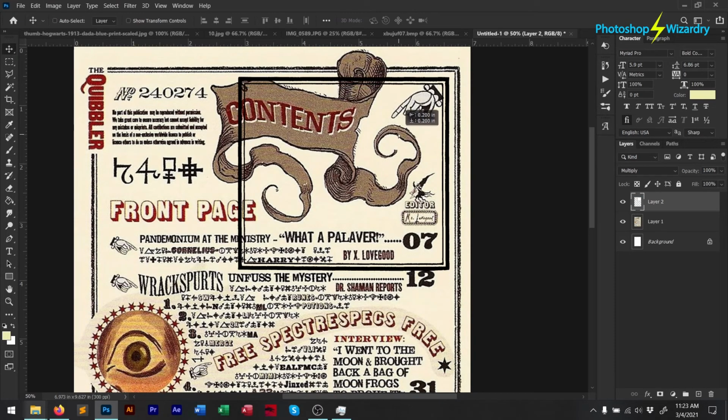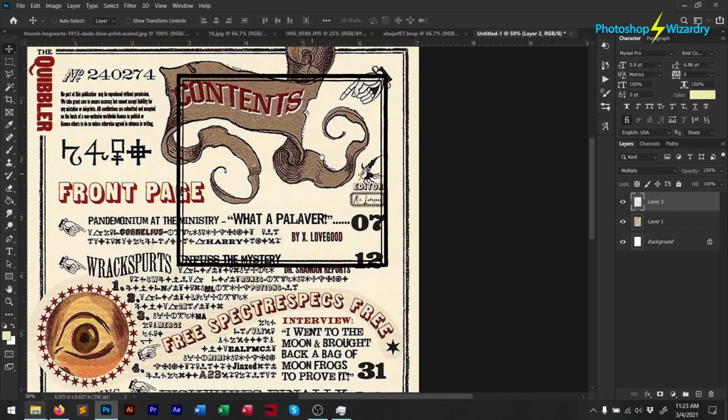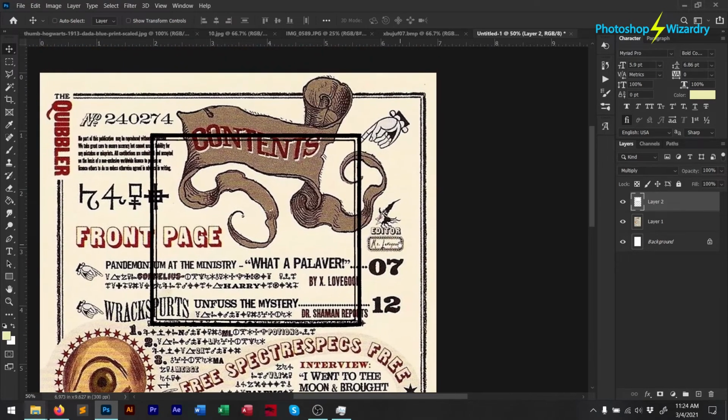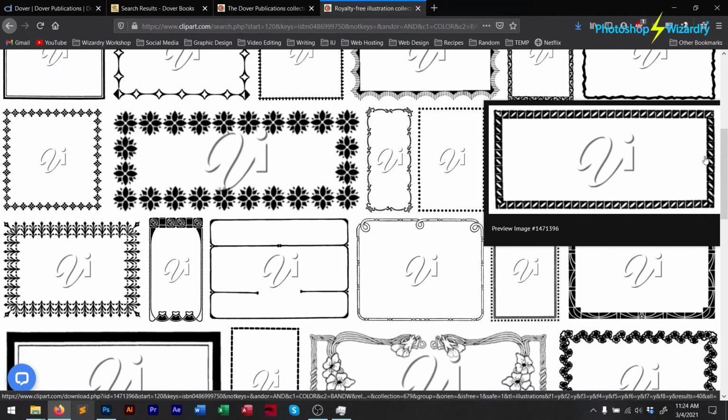If we open up this and look at it, it does use that double border, and the border isn't perfect. If you get it the right size, you could use this border to kind of piece together and recreate the Quibbler border. But I'm sure you'd be able to find this exact border that they used somewhere, probably in a Dover book. But let's go back to our browser and look a little further down.